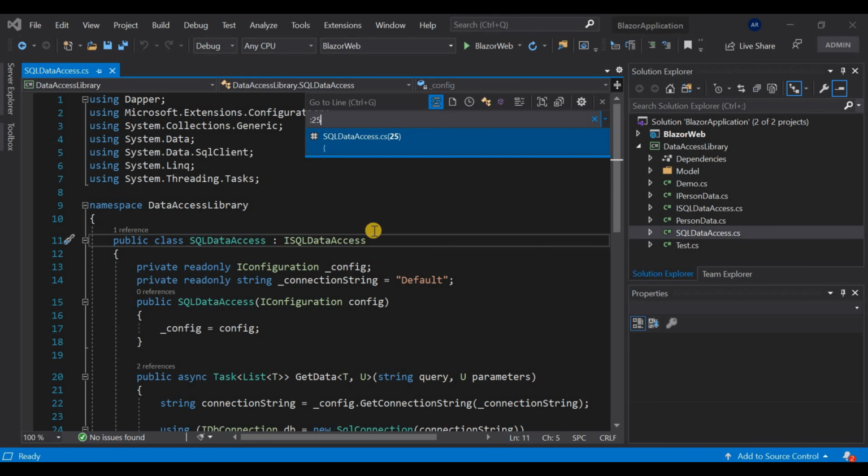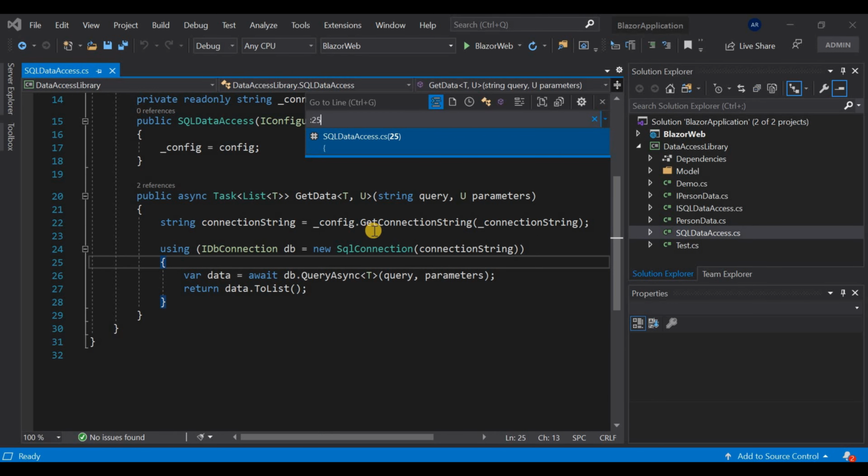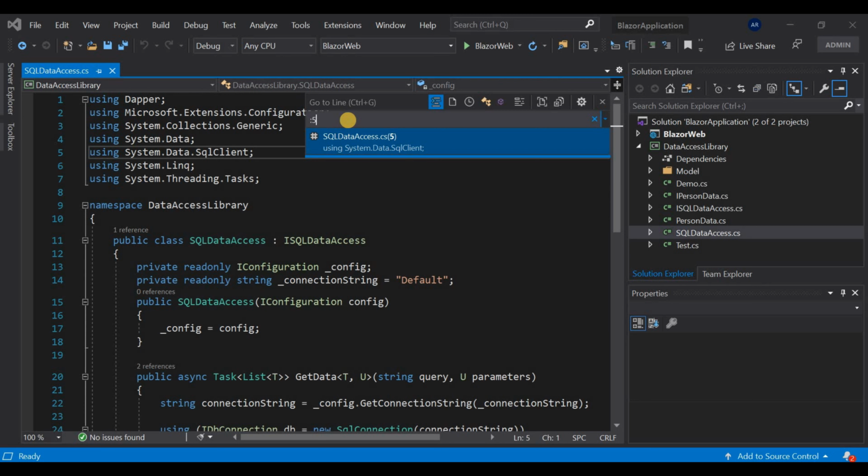You can press 25. It will move to 25. You can press 15. It will be pointed at line number 15. You can put 5. It will highlight line number 5. So it's a kind of dynamic way. So this is a search by line number.